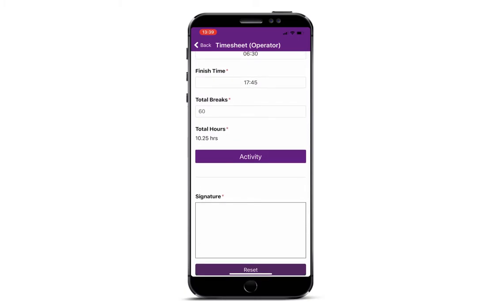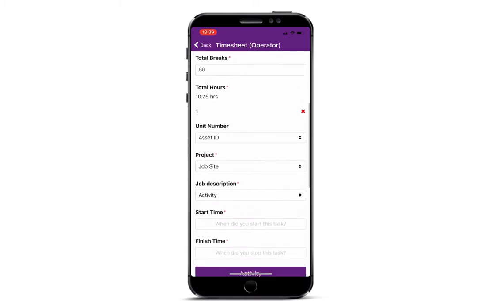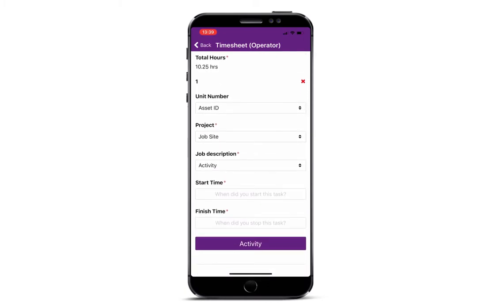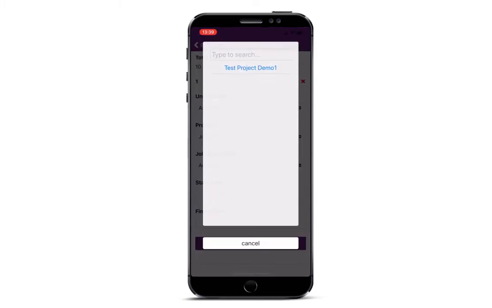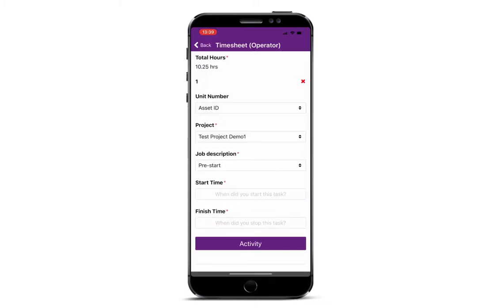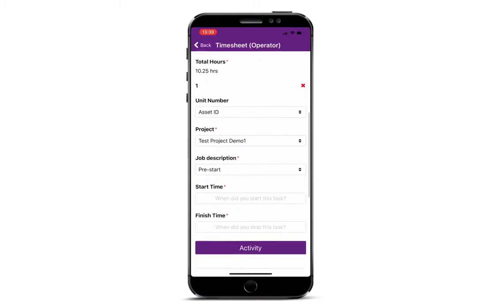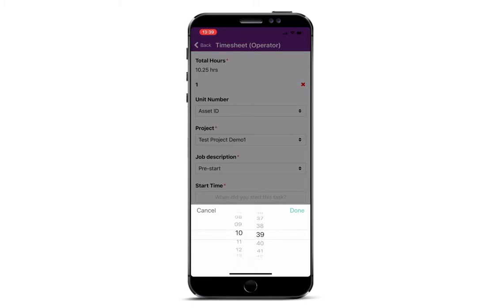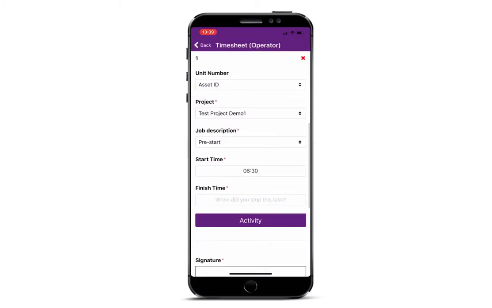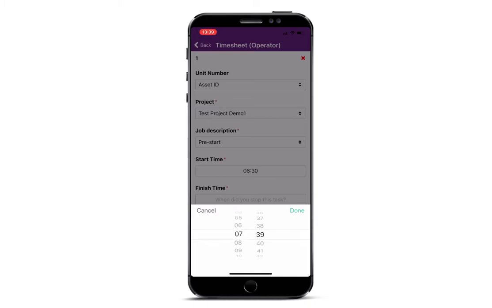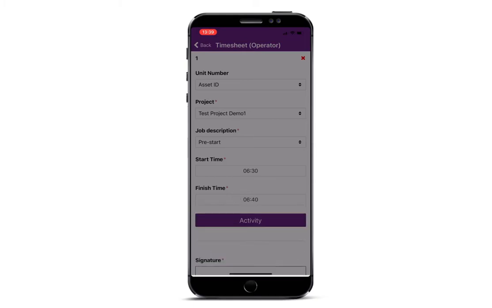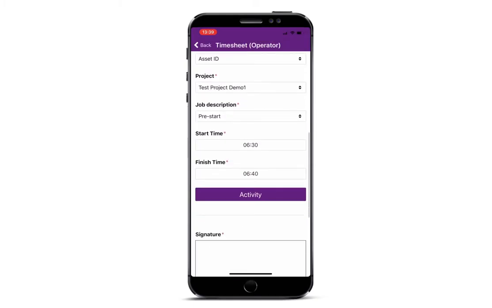Hence our subform button, which if you remember earlier on we called activity. I go ahead and press that, and it allows me to enter a bit more detail about what I've done. In this case, I'm not going to enter an asset ID. I'm going to select the job site. I'm going to say that I was doing a pre-start, and if I just remember, we started at 6:30, so our start time again will be 6:30 because that's what time we started our pre-start. And let's say I did my pre-start until 6:40, 10-minute pre-start, quick chat.